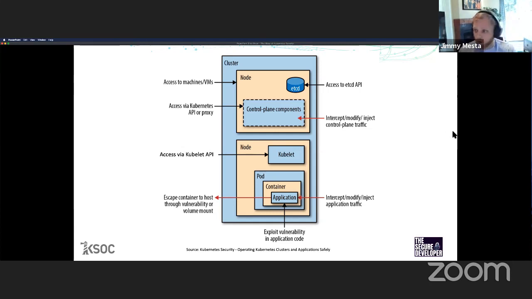etcd also needs to be part of your BCDR plan, right? Your business continuity disaster recovery plan. So it should be backed up. All of the snapshots should be sent elsewhere. etcd is kind of this very central, important piece of Kubernetes. And then we have the kubelet API, container escape to the host, injecting traffic, access to the VMs, misconfiguration, et cetera, et cetera. I don't have time to dive into all these.